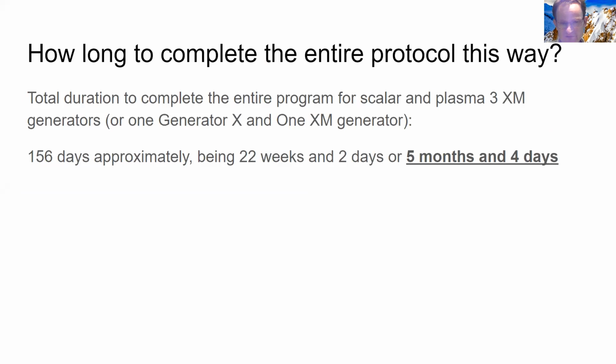To complete the entire protocol this way would be 156 days, being about 22 weeks and 2 days, or 5 months and 4 days. Now, running through it once will not cure you. It's a treatment, it's not a cure. If there are particular frequency sets that are important to you, go back to them and redo them, or indeed start the whole program again from the beginning if you want. I've known some people do the entire protocol 6 times or more.